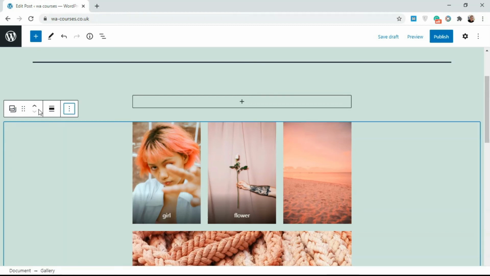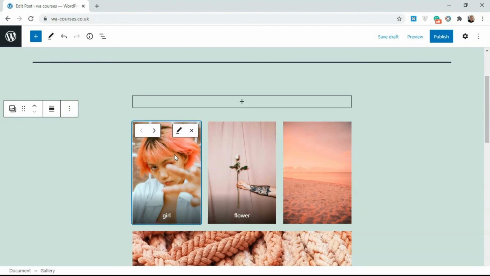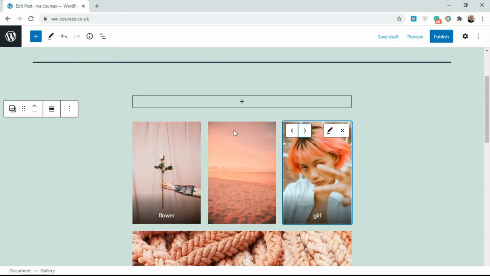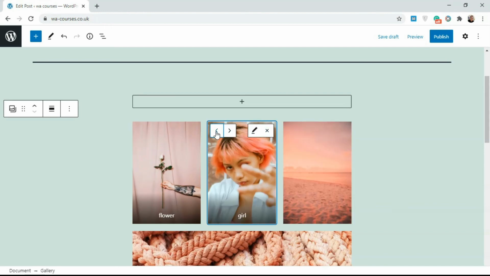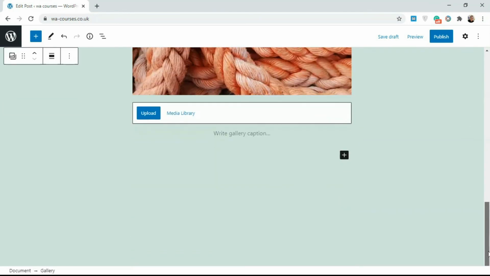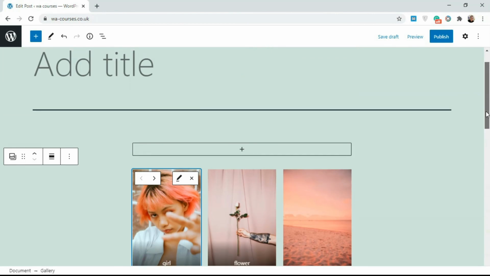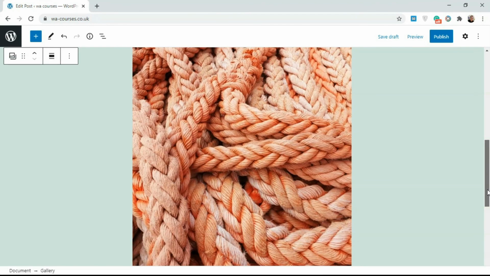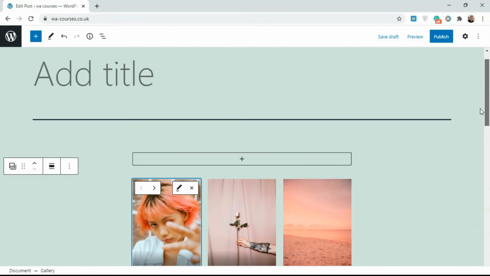That's basically it. Even over here, you could reorder. If you click on this image and you click on this sign, you could move this to the left, and you can move this to the right, just like you have in the editor there. So it's very straightforward to use the gallery tool. It's very easy. Just select some images and you're good to go.